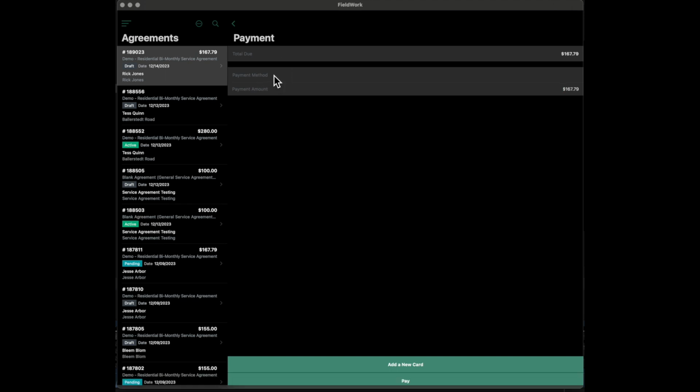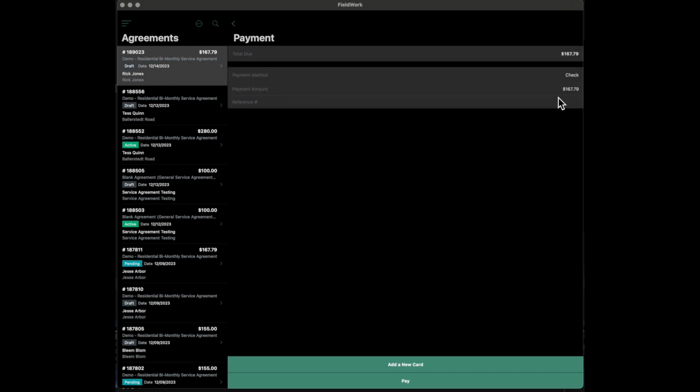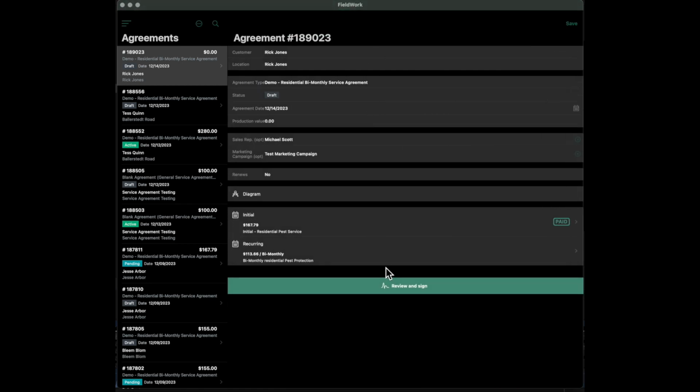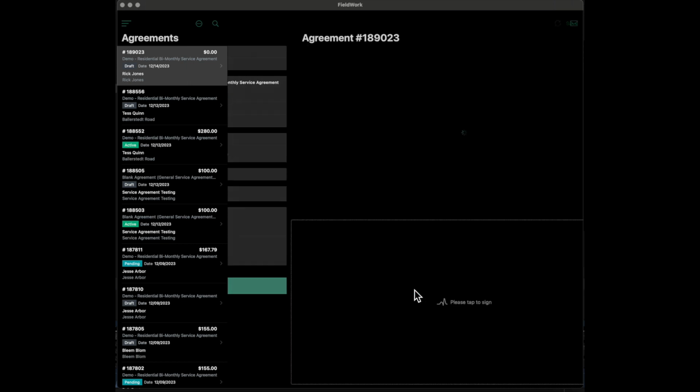For this example, we're just going to say they paid us with a check in the amount of 167.79, and here we can put a check number and then just click the pay button and it will apply that payment. So the final step here is to review and sign.